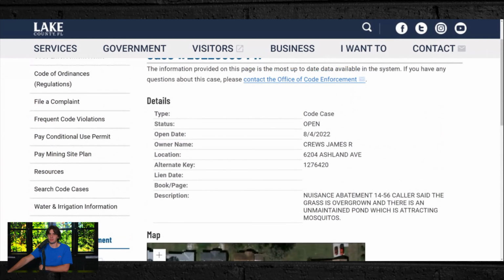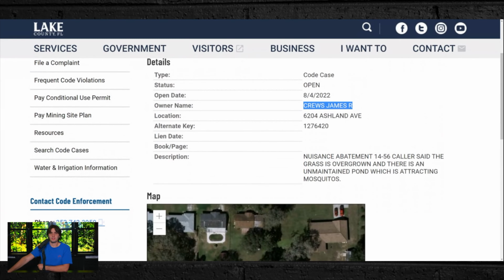So what I'm going to do is actually get the address. I know James is the owner right here. I'm going to try to get his phone number at truepeoplesearch.com, give him a call, and boom, have a contact and actually have a conversation with this person. These are how you pull these code violation lists.